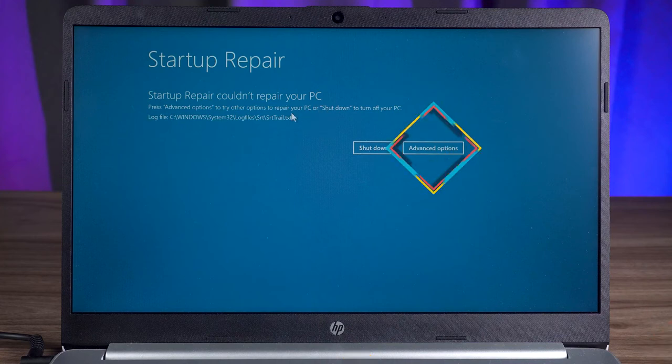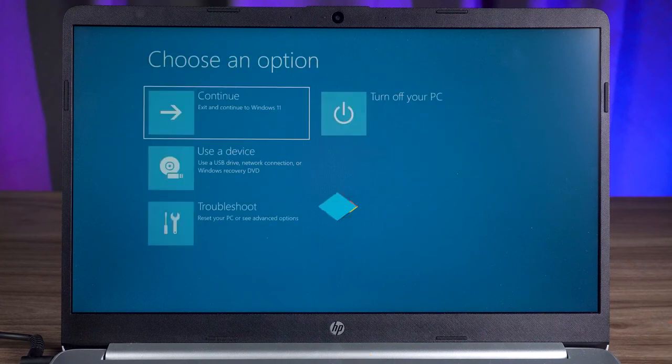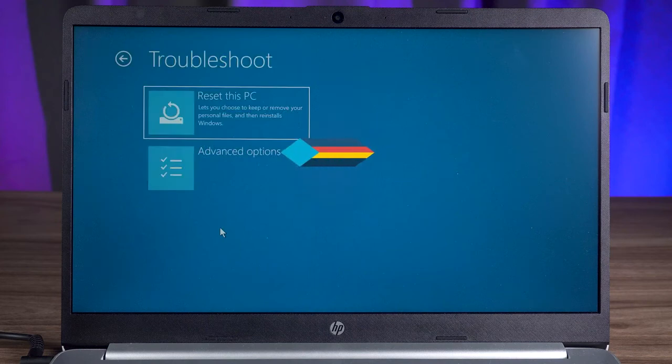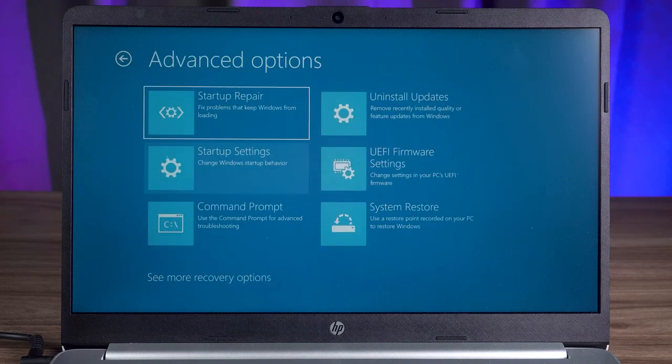You need to click on Advanced Options in the Startup Repair screen. Then you have to select Troubleshoot and Advanced Options. All the features in this screen can be used to fix PC faults. Let's use the features here to try to fix your PC.